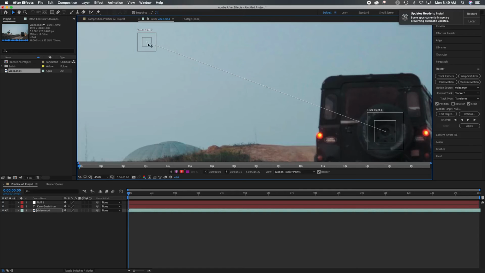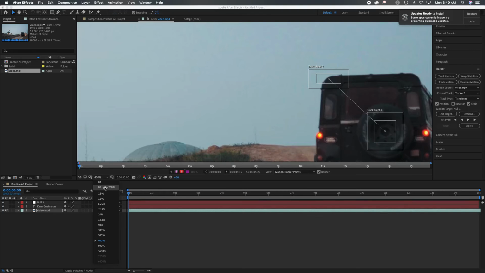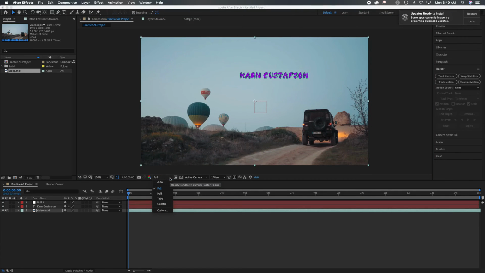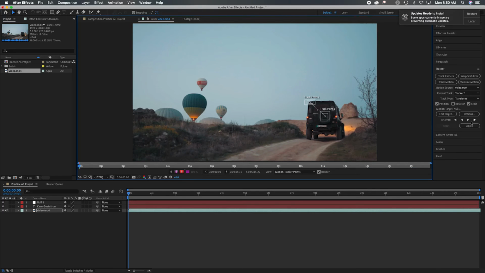So track point 1 is my movement track. Track point 2 is going to be my scaling track. So I'll put it right up here and we'll give those a shot. All right, I change my tolerance squares to give it a little bit more to track on. Then I'm going to come back here and make sure my screen is fit. That way I can see the whole thing. I want to come back to my composition really quick, make sure I change it from full to third or quarter. I'll come back to my video layer and I'm going to see how it works.